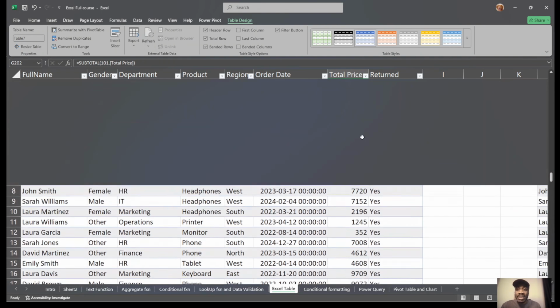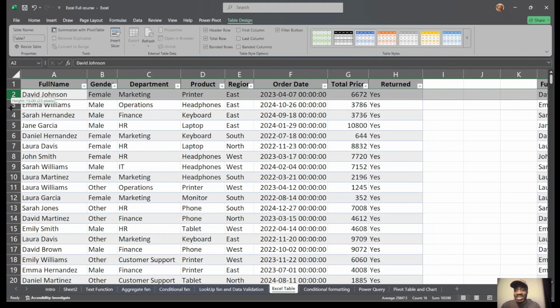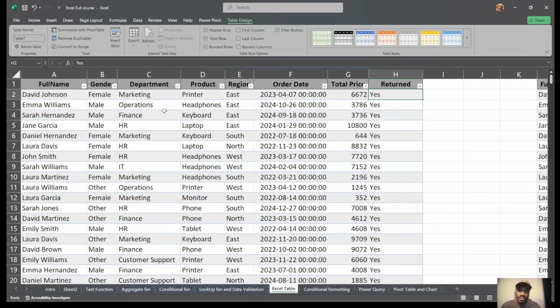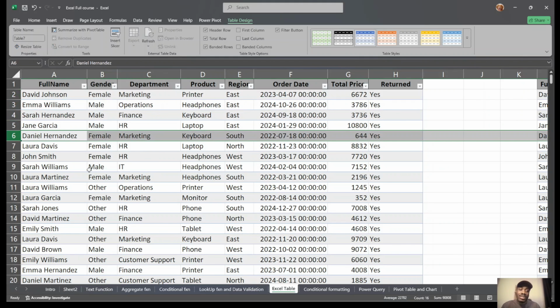Okay, and next here is the banded row. Banded row means alternating colors for our rows. You can see row 1 has a different color, row 2 has a different color, row 3 has a different color. Now from here on, we're not having alternating colors. Here we have white, lighter gray, white, lighter gray, white, and so on, alternating the colors for our rows. That's what banded row does. So let's uncheck that.